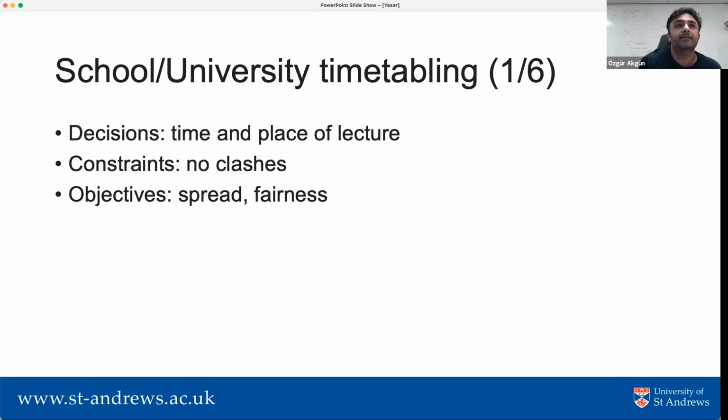Okay, the decisions in this example are basically the time and place of each lecture or each exam. Constraints are mainly things like no clashes, and the objectives are spreading. In the case of exams, this is very important, also for courses, spreading the courses across the week, and fairness between academics and fairness between students, if you can afford that kind of computational time. Okay, so this is something that we are actually working on, and it is an interesting application which makes the problem of timetabling a lot harder.